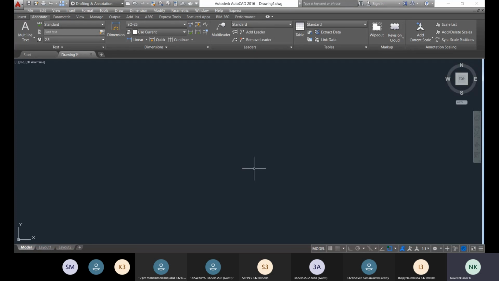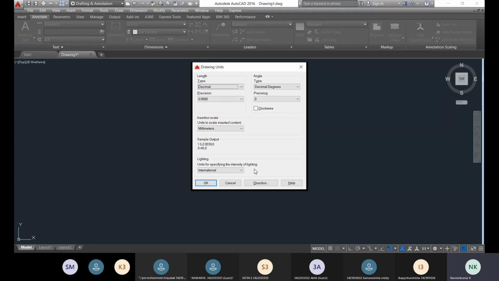So you have to set the unit, starting from inches, feet, centimeter, millimeter. We have many units. After that, you have to set the unit. UNI. If you type units and click enter, the unit option will be activated. This dialog box will open. After that, you can set the precision.